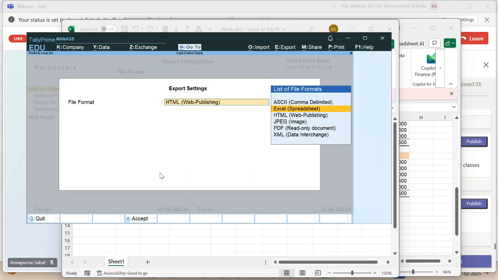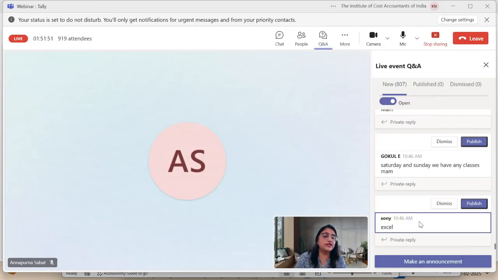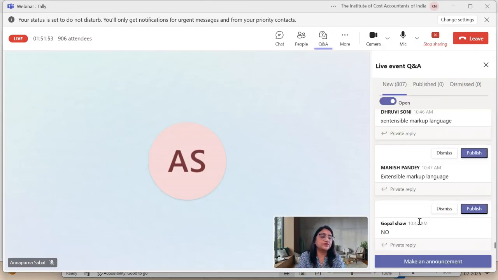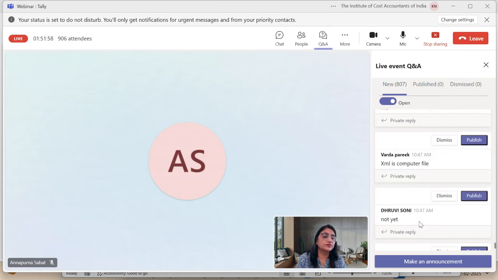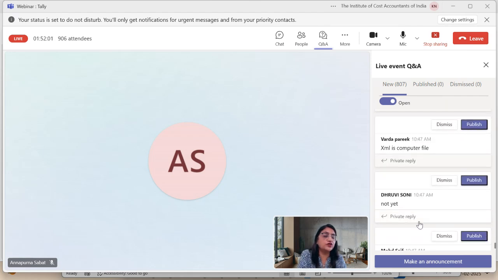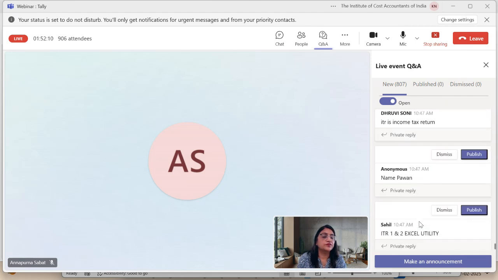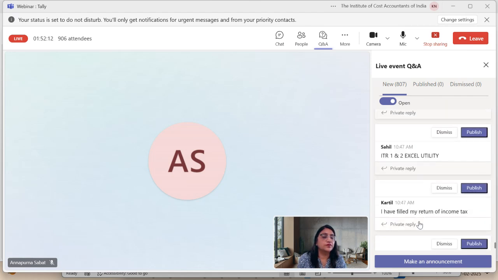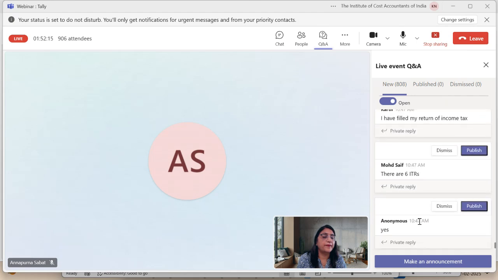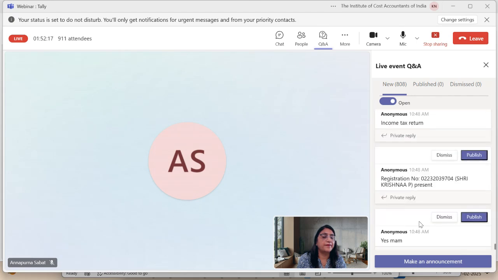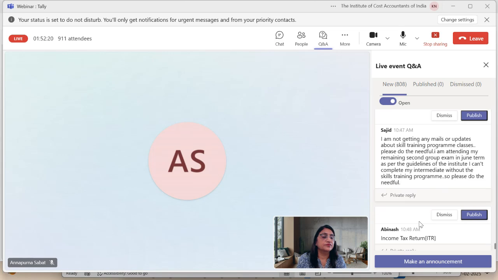What is ASCII? Student, give me the answer. What is ASCII? No, XML is not a computer file. It is the file which is used to transfer the data. Okay? Now, what is ASCII?